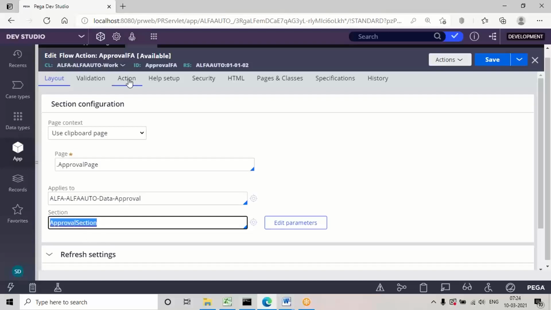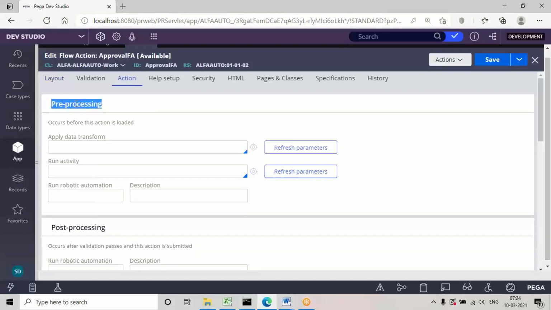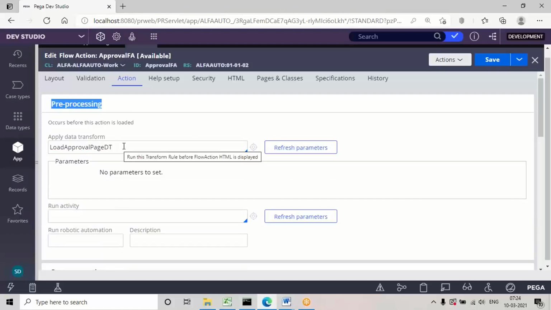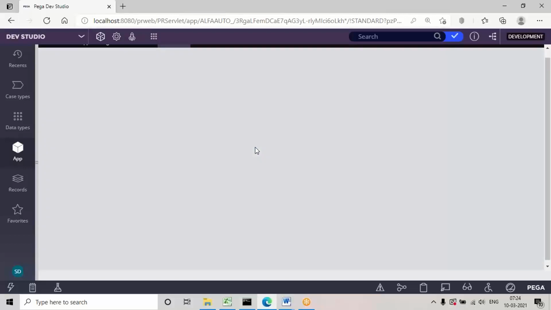If you go to the action tab, we need to define some pre-processing, either an activity or a data transform. The reason is we need to load the approval page to the clipboard. So for that, the best way is to use a data transform. See, we have to create a pre-processing on load of the page only. This page property should be available in the clipboard. So open the pre-processing data transform.